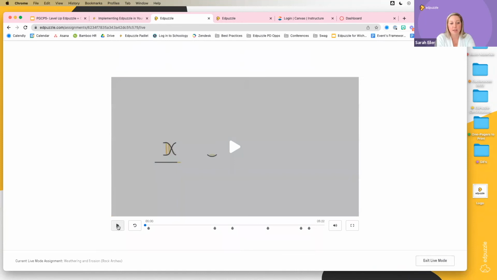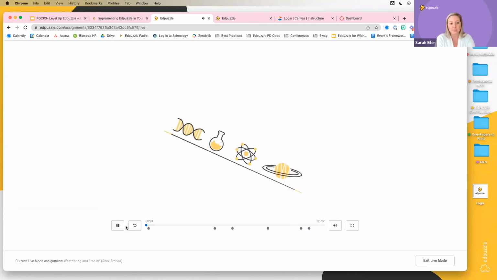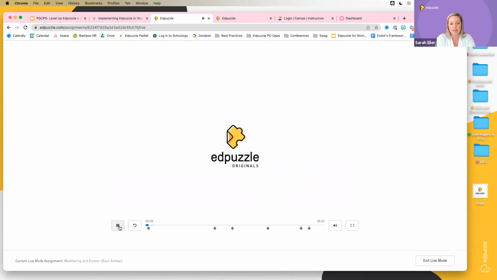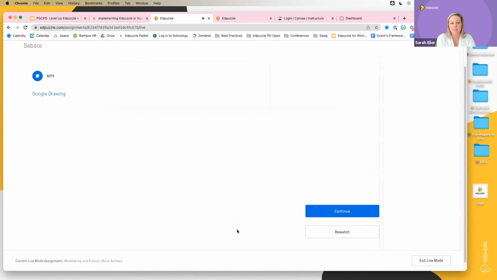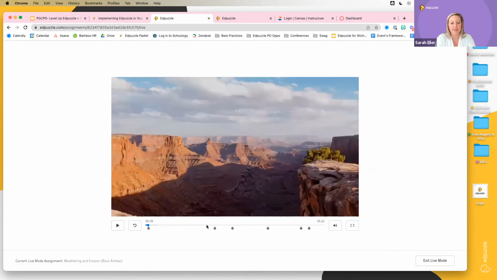All right. So this one, I also have a little activity embedded at the end. So this is one of our Edpuzzle Originals. So this is for, I want to say that Weathering and Erosion is 4th grade here. I'm in North Carolina, so give me some grace. If it's not there, I'm sorry. We're going to continue our Google drawing past that.